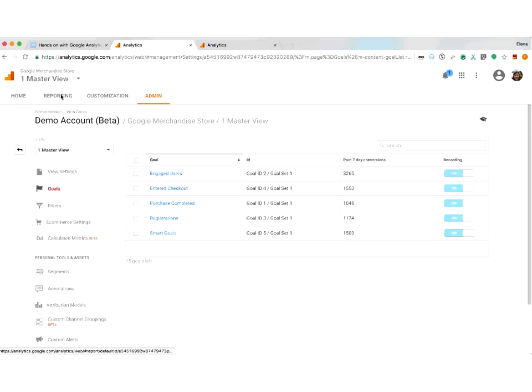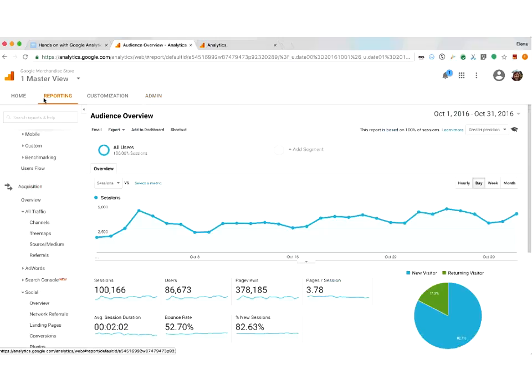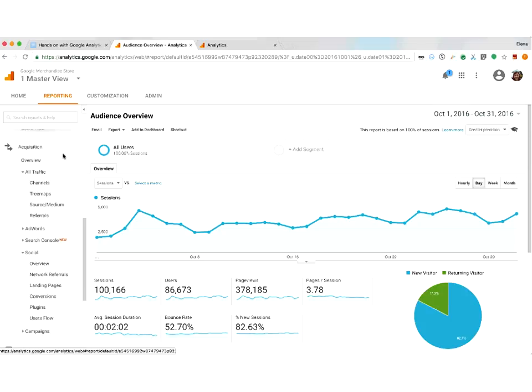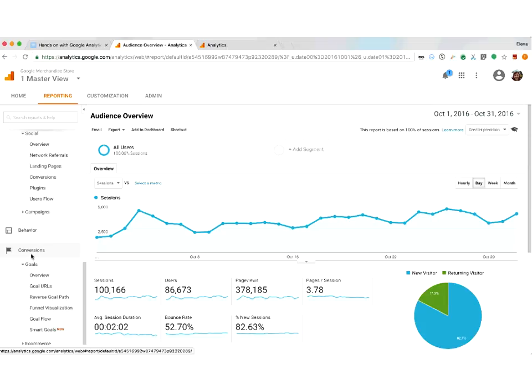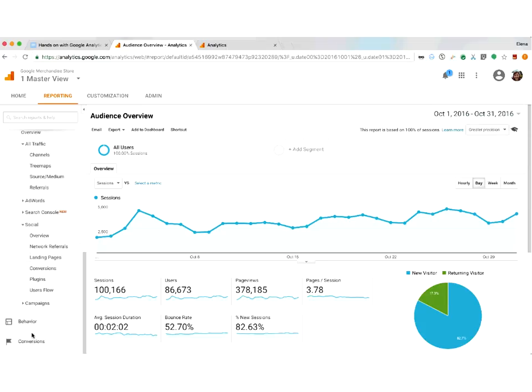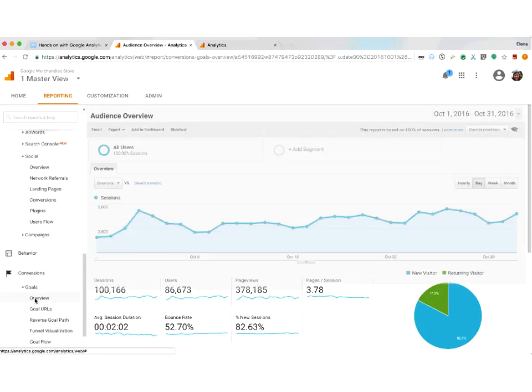Okay, so I'm back in the Google Merchandise Store, where they do have some goals here. They are an e-commerce site, so theirs are a little bit different in that they actually do have monetary values, but we can still learn from this one. Okay, so let's go to the main place we can see information about your goals. That is under the conversions area. So you see the word conversion, think of the word goal.